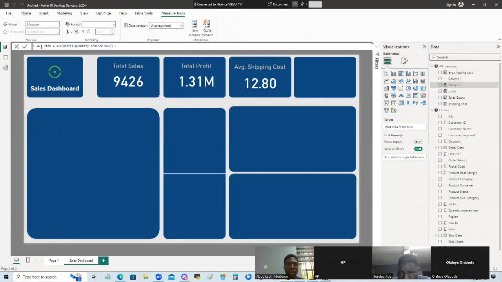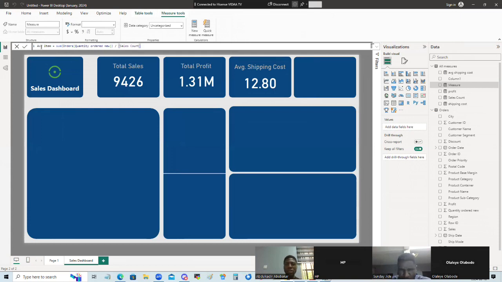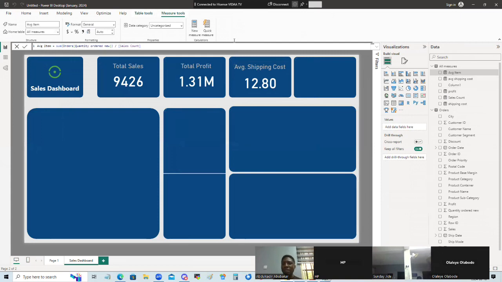Then I'll do divide by. And if you want to keep them separately, sum of them is fine. Then divided by sales count, right? This should work. Yeah, this works. Average item ordered, yeah.